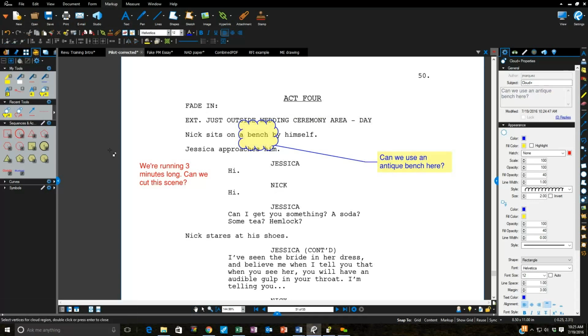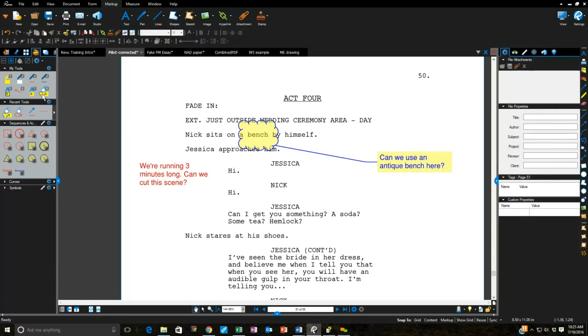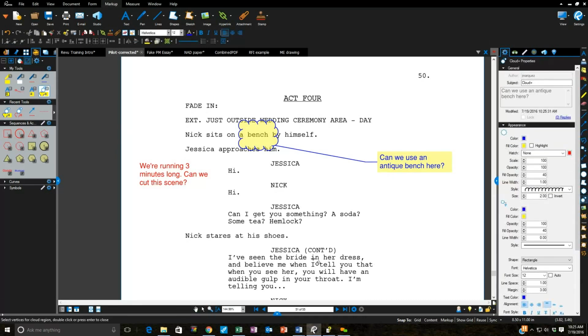Now, if we want to make a new comment using these properties, all we have to do is select it or hit the number 8. All right, so now we've made two comments for the art department, and we didn't have to redefine the appearance properties.